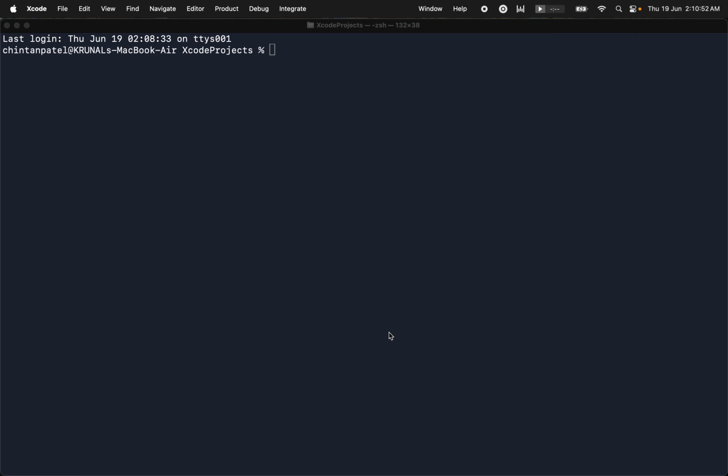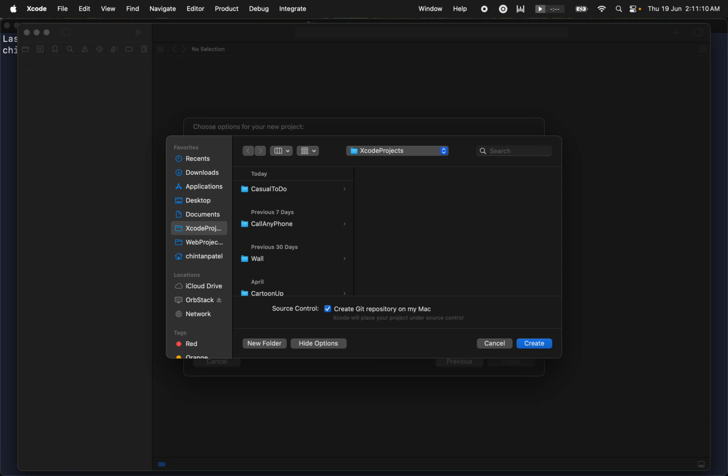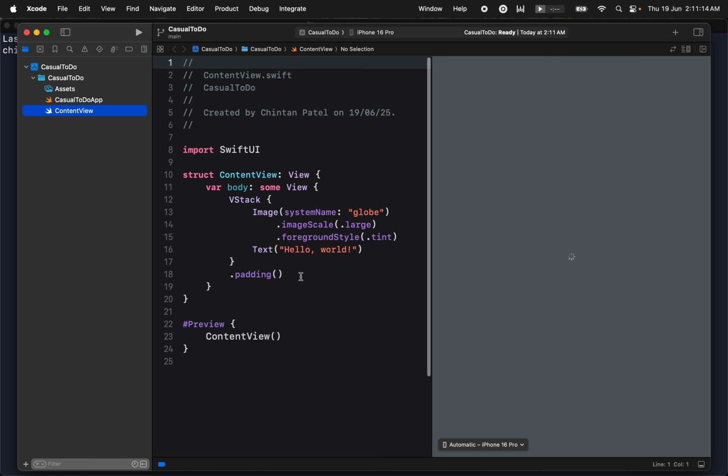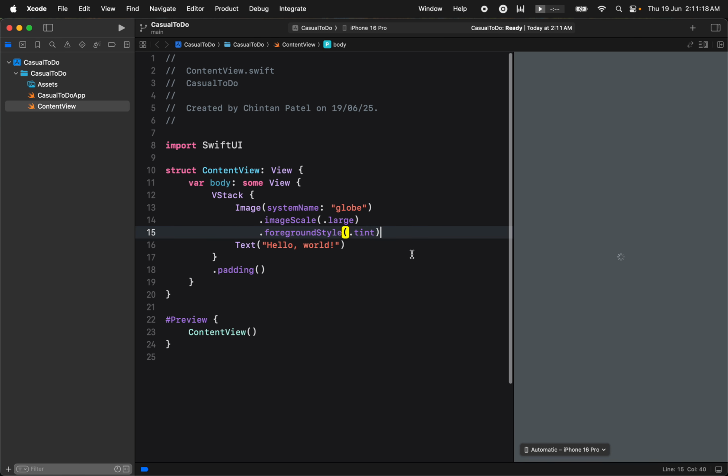Hello everyone. In this video I will show you how to use Claude Code to develop iOS apps using Swift. So we have Xcode open. Let me just create a new project in Xcode. I will create this project called Casual To Do. Okay, create. Okay, so our project is created now.